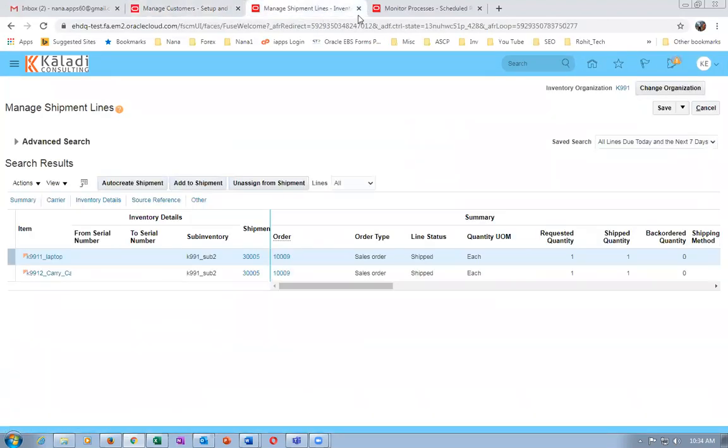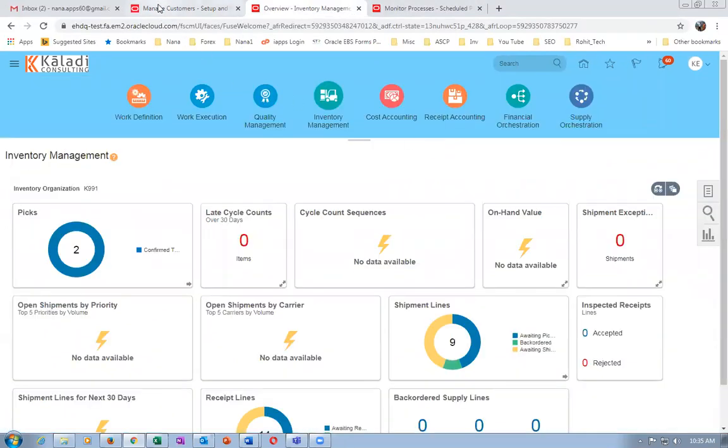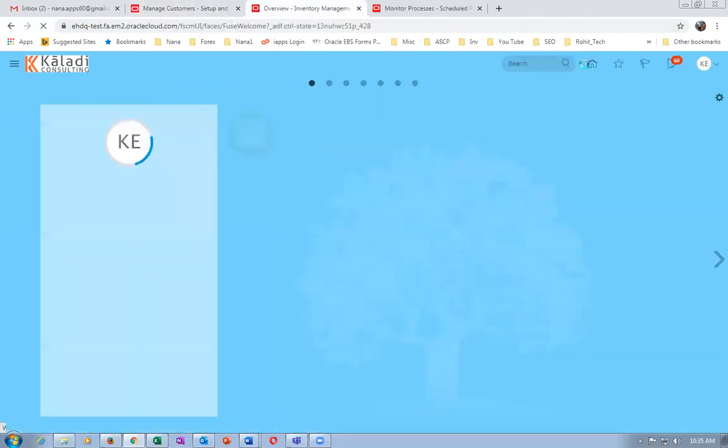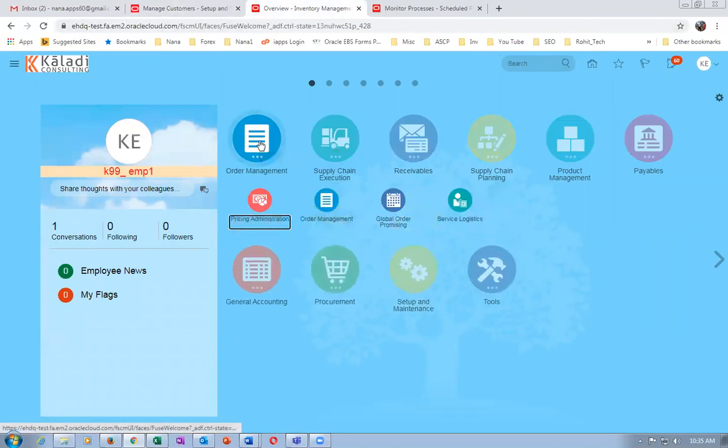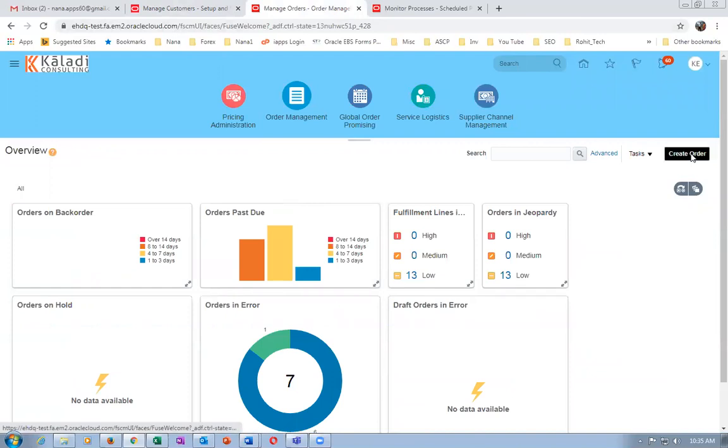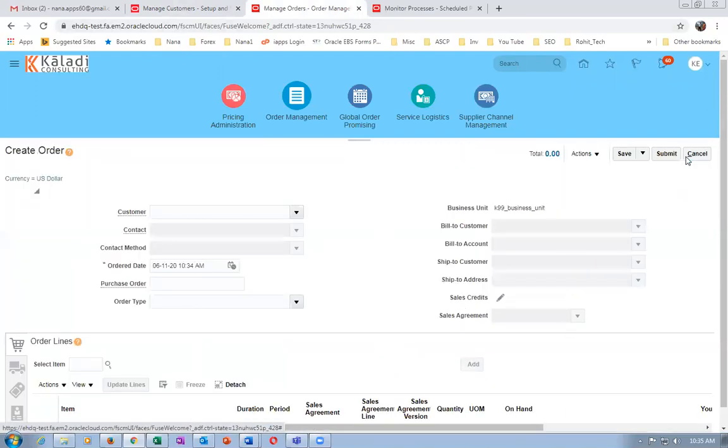Now we will do what? Now go to this place. Find the shipment lines. Now we will create a sales order. Fine, the customer is now completed. Go there, click on it. We will now create a sales order. You go to the order management and then click on it. And then we will create a sales order for checking the credit check now. Click on credit order.